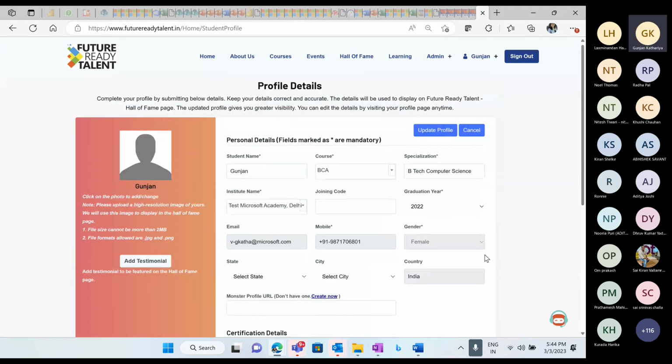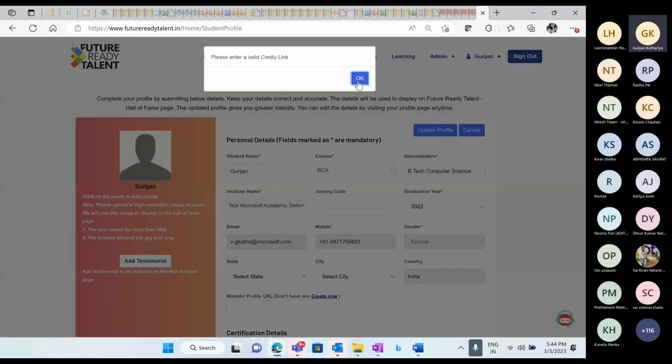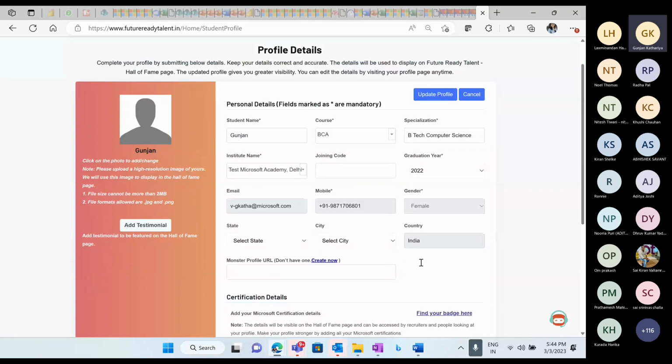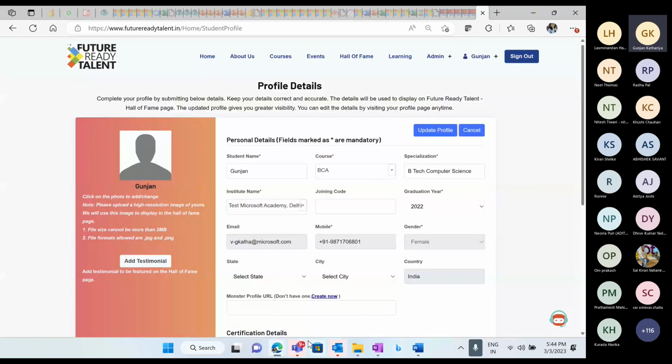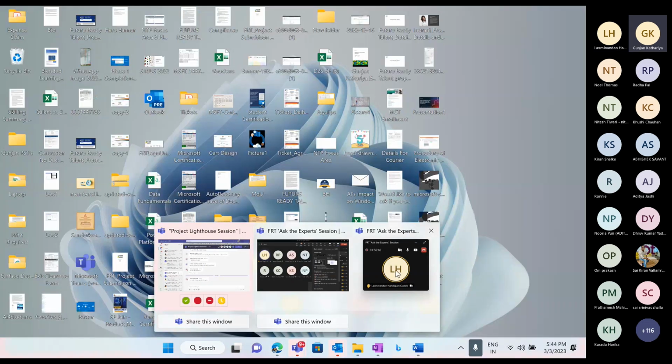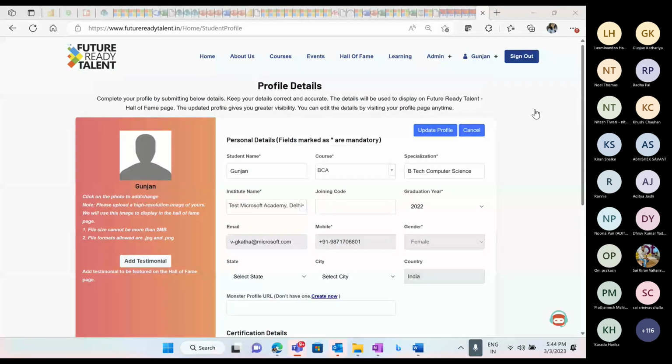Then I have to click on update profile. Since I've done it incorrectly, it will say "enter valid Credly URL." If you've given the correct URL, it will get submitted and come to us. We'll validate the details and you'll get an email from us that your certificates are being verified.